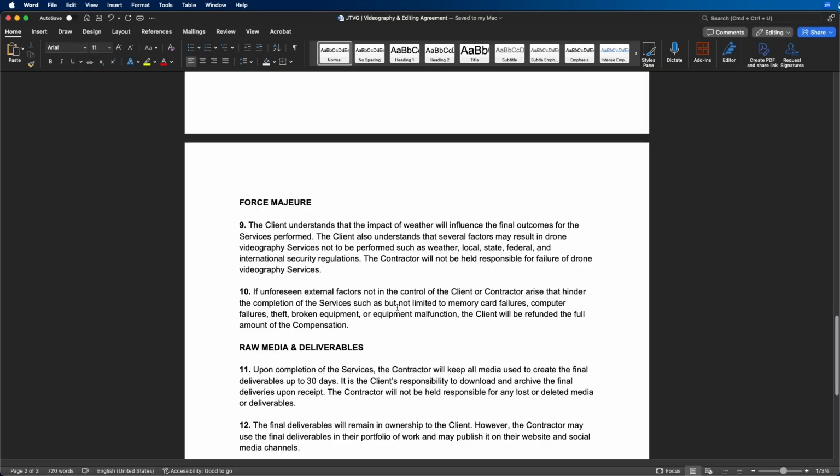The next line is force majeure. So there's a few lines I'll add in here. If I'm working with drones specifically, I'll add a section talking about drone and weather. Basically it says weather will influence the final outcomes. Client also understands several factors may result in drone videography services not performed, such as weather, local, state, federal, and international regulations. So it's important to add this line because I feel like with drone work specifically, there's a lot of variables at play, whether it's weather or different laws and regulations.